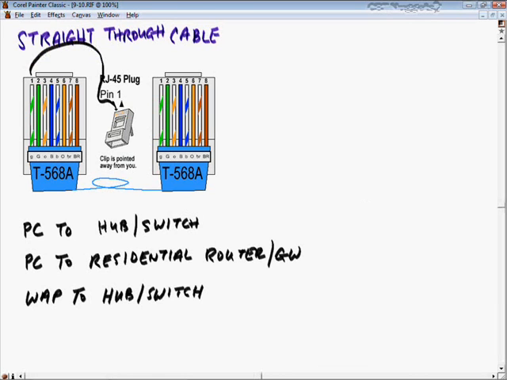Now, a straight-through cable simply means this. The pins on one end correspond exactly to the corresponding pins on the other end. Pin 1 to pin 1, pin 2 to pin 2, and so on. So you'll use the same wiring at each end on a straight-through cable.